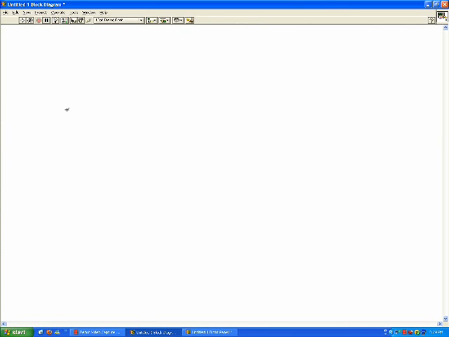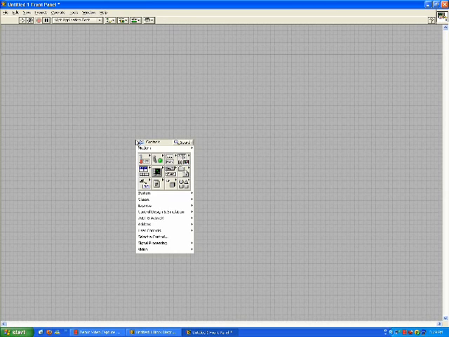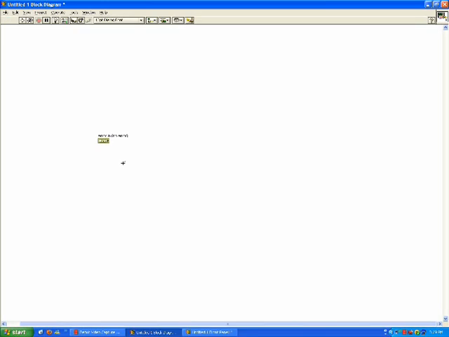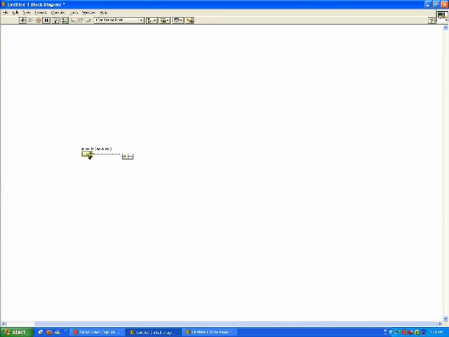Let's now talk about the error cluster. If you want to create an error cluster, right click on the front panel and click on Error In 3D control. If you want to see the components that make up this cluster, you go to Unbundle, and there you have the status, the code, and the source.